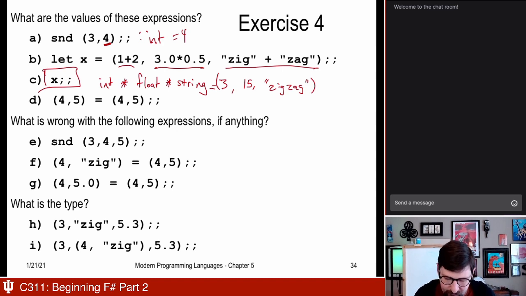And I want you to notice a very important thing about what I've done here. Now I have followed the types. So I need to make sure that my constant 3 is an integer, and I need to make sure my constant 15.0 is a float, and I need to make sure my constant zigzag is a string by putting quotes around it, right?